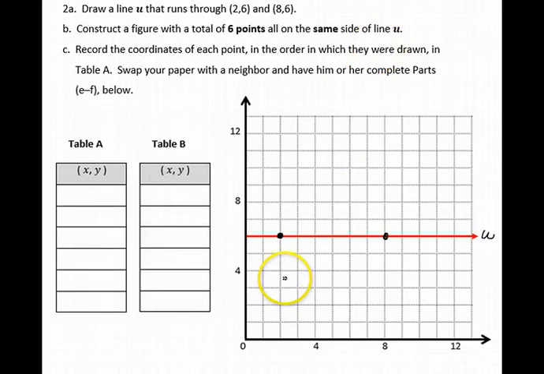So I can just put in a random configuration of points, and I'm going to do it all below my line of symmetry. I'm just going to start putting some points on. I need 6 points altogether. So there's my points. Now I need to record the ordered pair for each of these points.